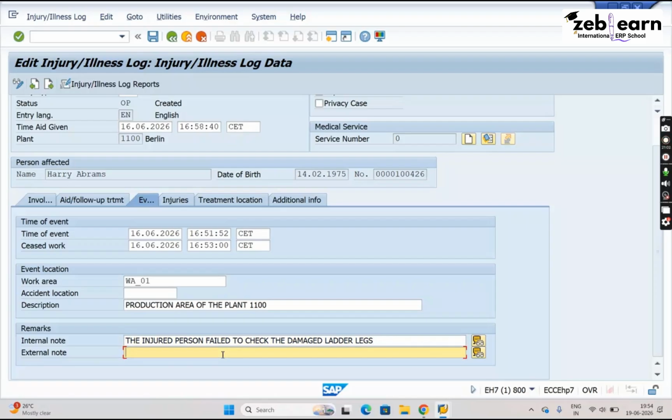External note, I will say that inspection must be carried out for every tool in the company. It can be any tool. You have to carry out an inspection. That's an external note I'm adding, because the injury happened because of the broken ladder. So you can add a remark, an internal remark and an external remark, like this. Okay, are you following? Clear so far?